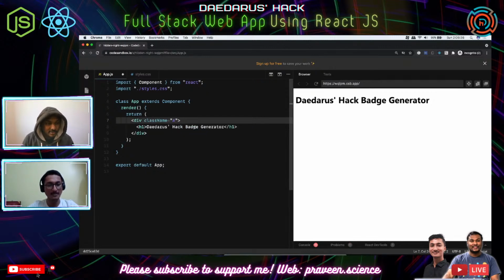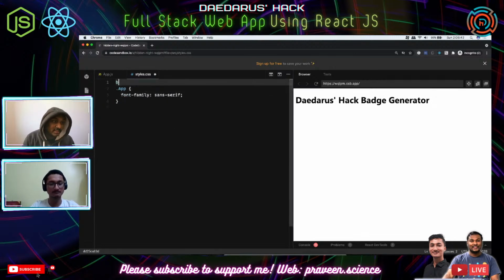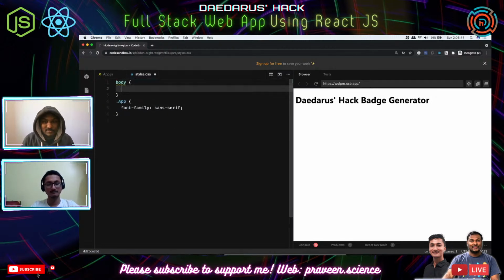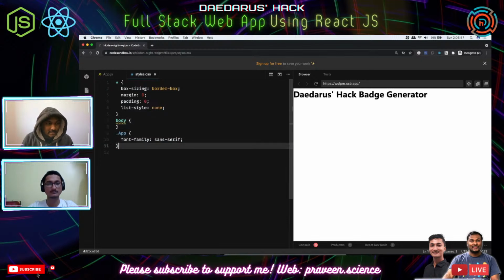It would be far better if we did it using VS Code, but since we are supposed to do everything online and all by ourselves, we will do it this way. For everything, I'm going to use box sizing border box, margin 0, padding 0, list style none, etc. And inside the body, we also need fonts.